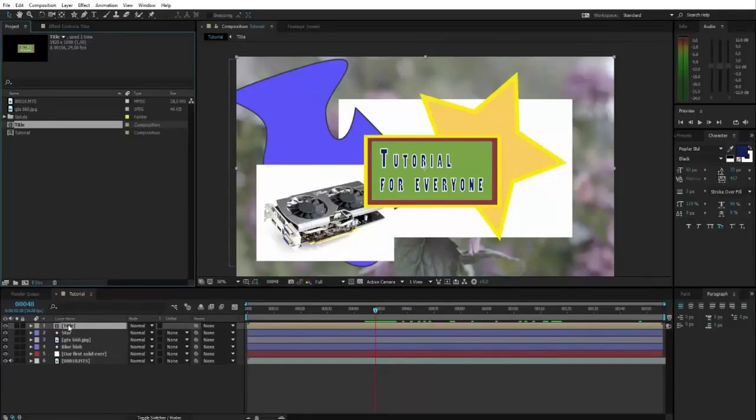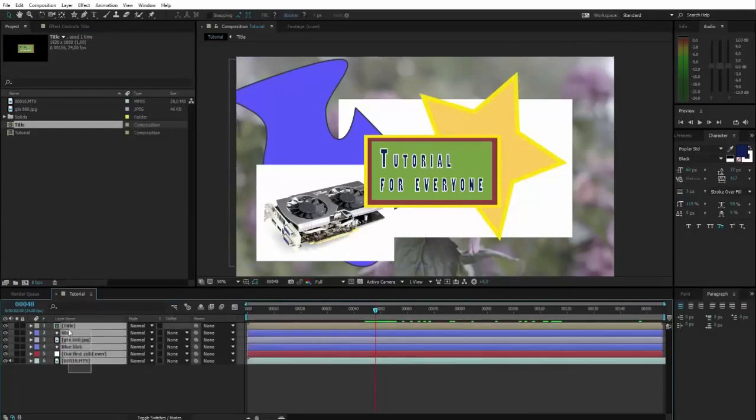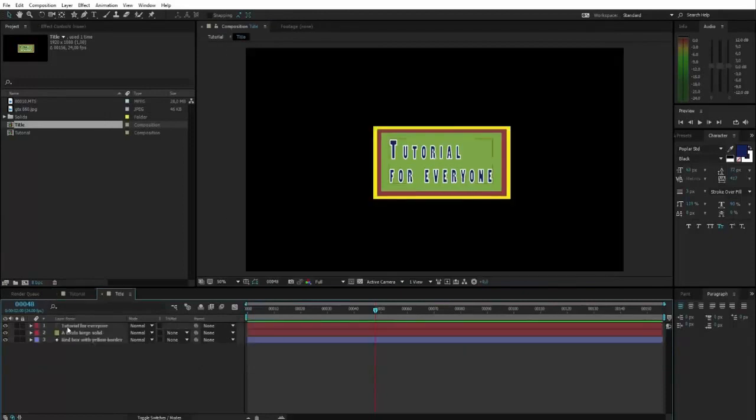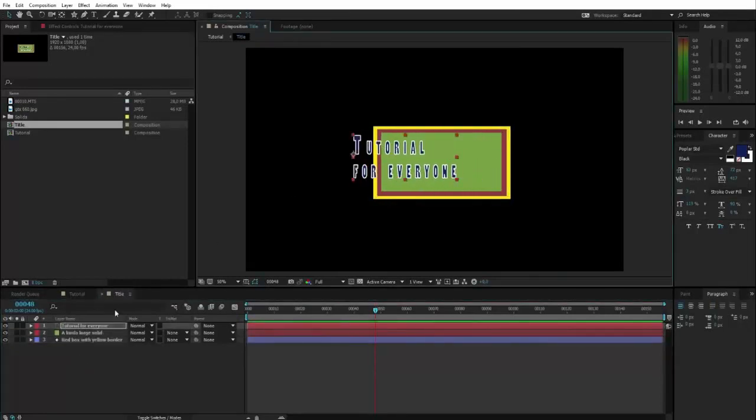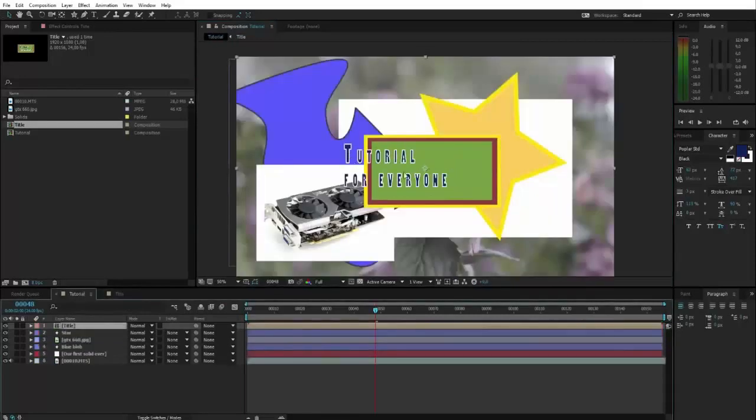So that means these three layers are now in their own composition, like all these layers are. If we double click on title, we open that composition, and here you can see we have our three layers in a composition called title. So we can maybe say, okay, the text has to be over here, and then if we go into our other composition, it will have updated.